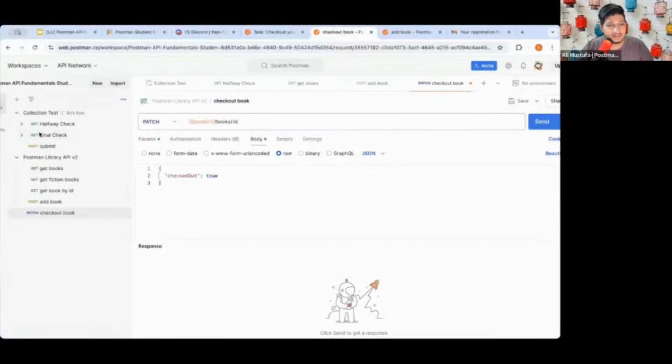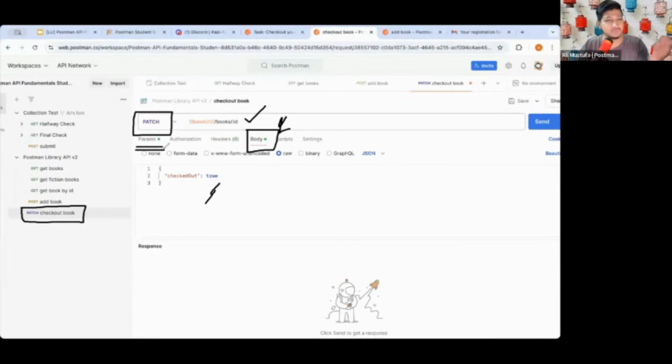So let me show you what I did again in a very simple form. So we added a new request called checkout book. We made the method patch. We added the URL and then we added a body, right? And the body was added as JSON. We also added a param called ID because we need to identify which book we want to update, right? For sure. Now let's save this request and then let's send this request.